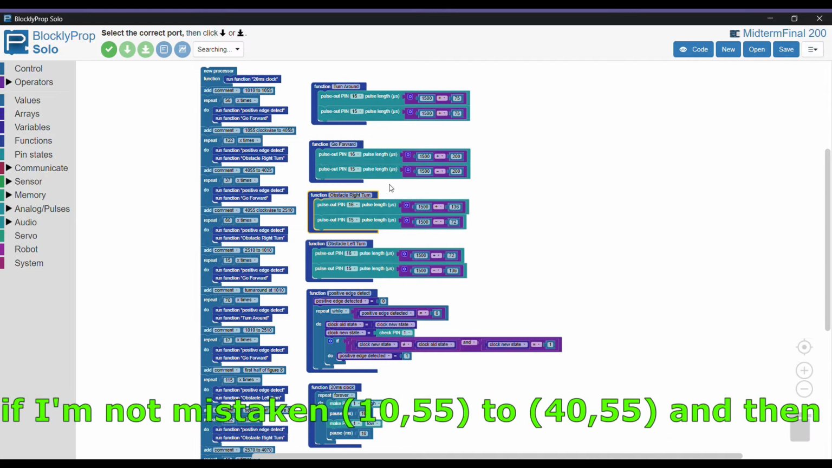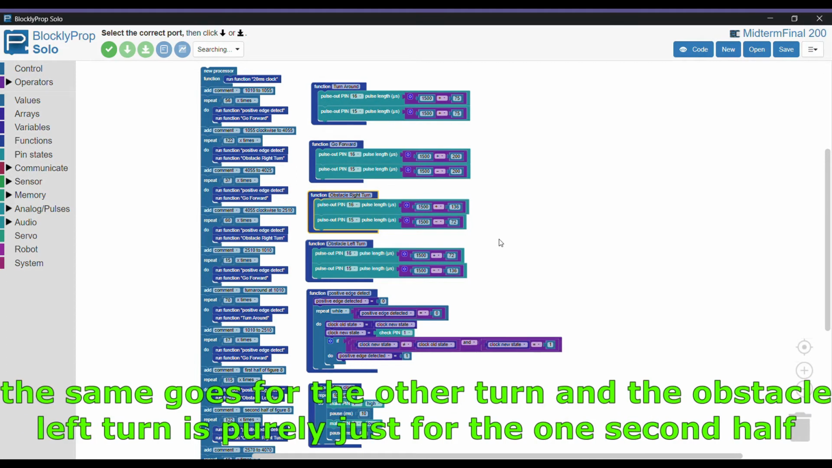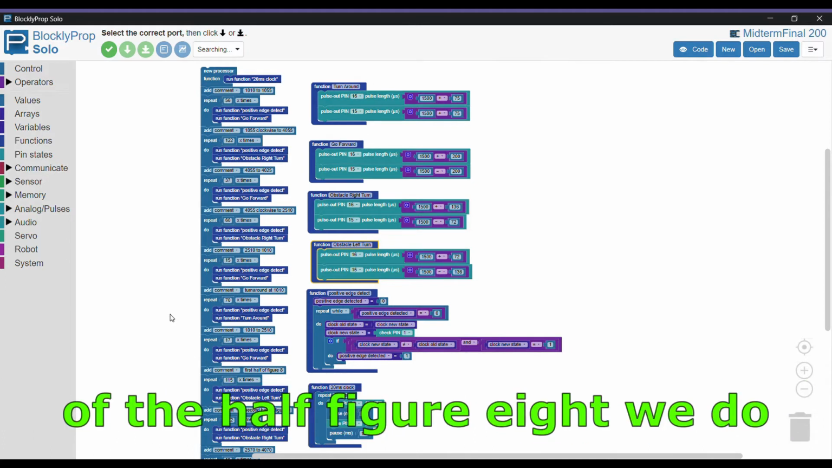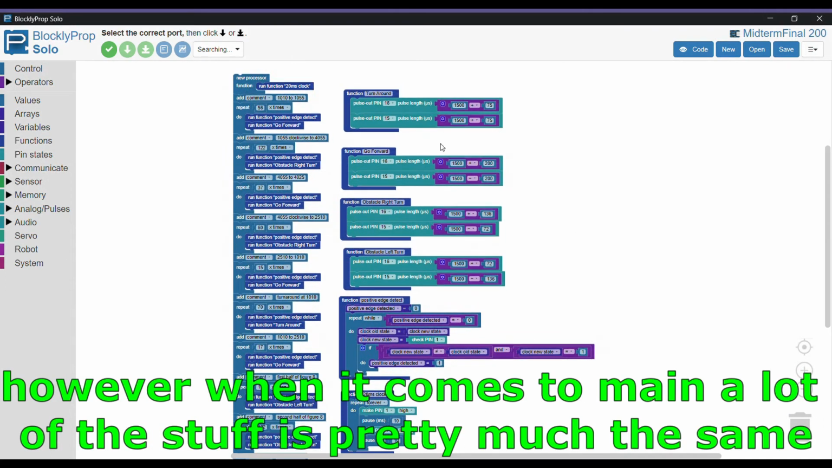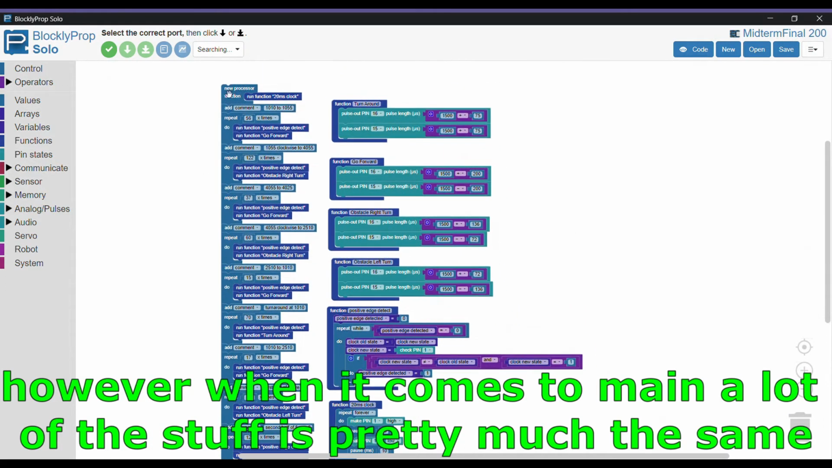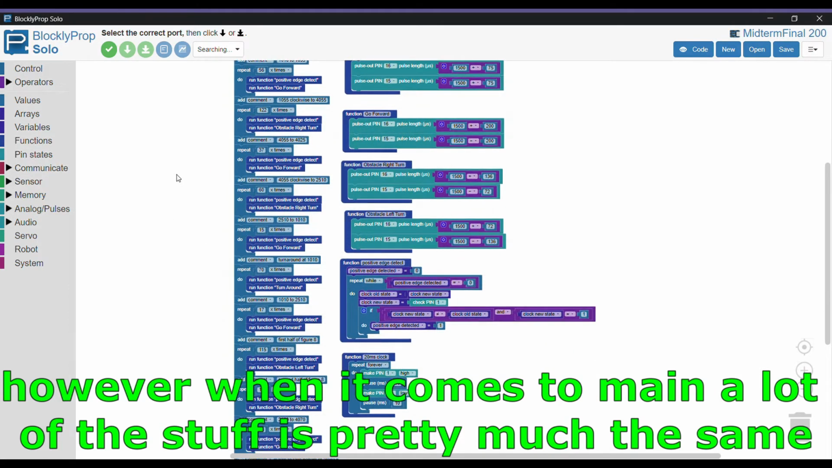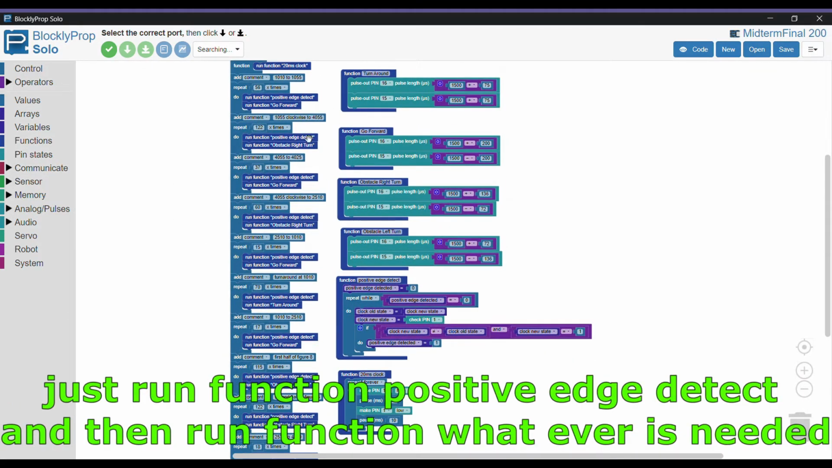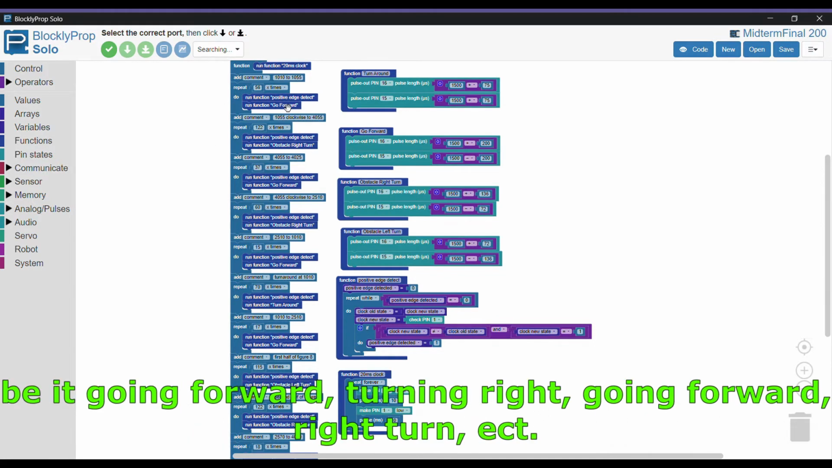like to go from, if I'm not mistaken, 10:55 to 40:55. And then same goes for the other turn. And then the obstacle left turn is purely just for that 1 second half, the figure eight we do. However, when it comes to main, a lot of the stuff is pretty much the same, just run function positive edge detect and then run function whatever is needed, be it going forward, turning right, going forward, right turn, etc., etc.